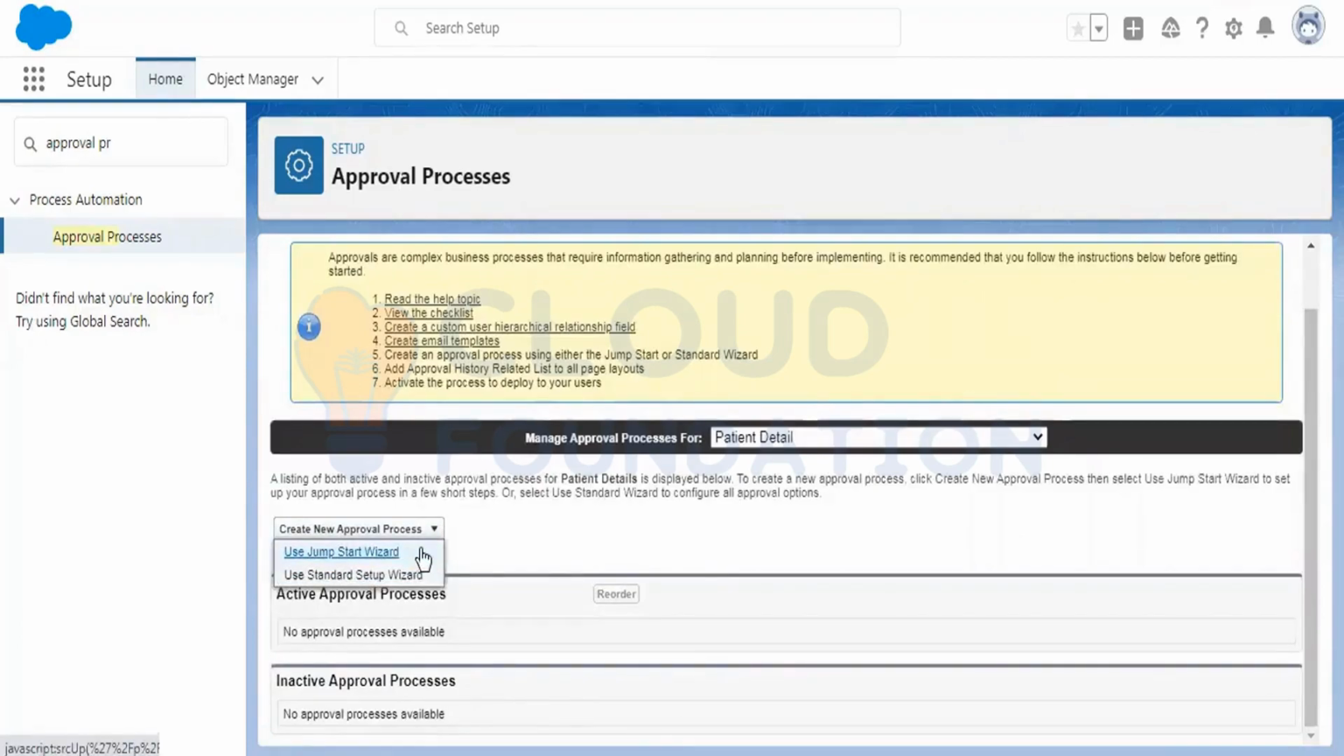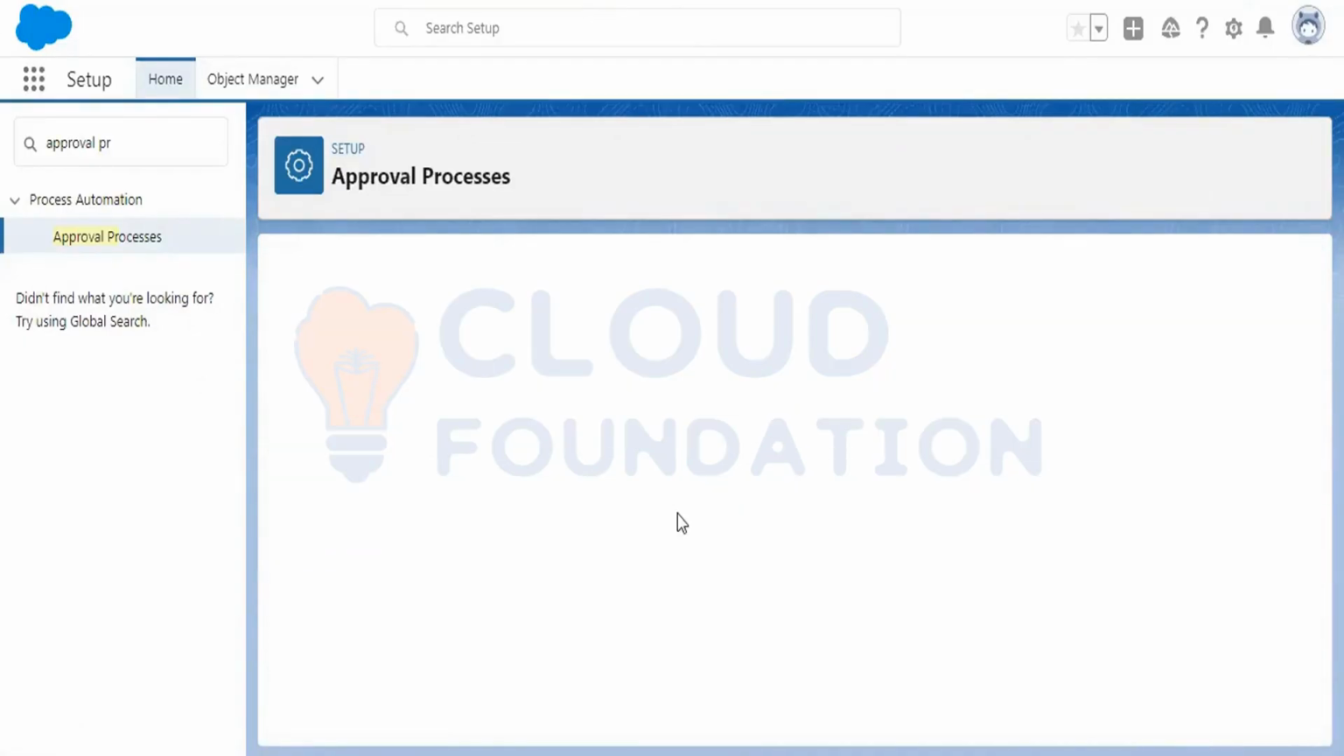There are two options. One is use Jumpstart wizard. Second is standard setup wizard. What is the difference between the two? In standard setup, the configuration that we are doing in a multi-screen mechanism, in the Jumpstart we can do in minimum screens. It's up to you. Otherwise, the options are pretty much the same. You can go with Jumpstart or you can go with a standard setup, but Jumpstart is somewhat faster way to create an approval process. Let's click on Jumpstart. Mostly I use Jumpstart. Otherwise, you can use any of them.